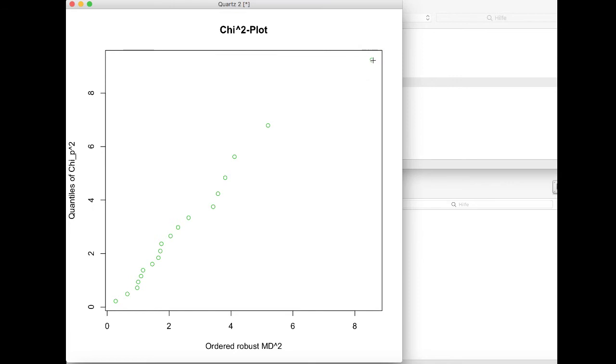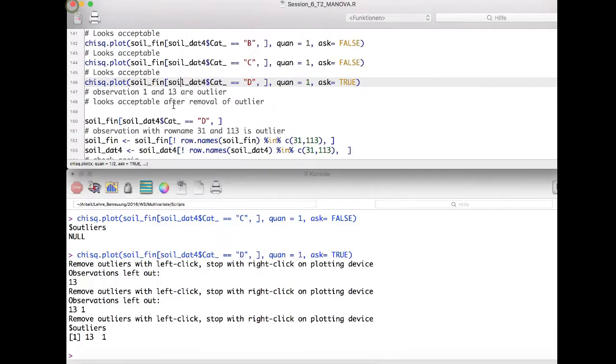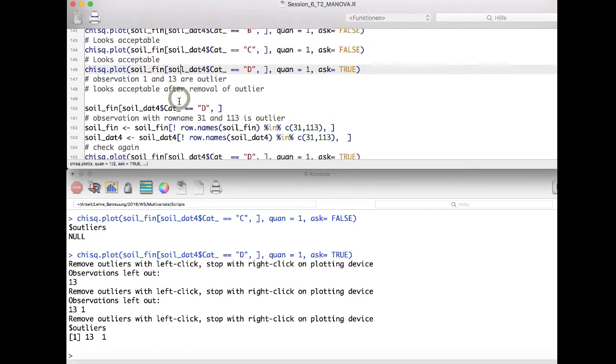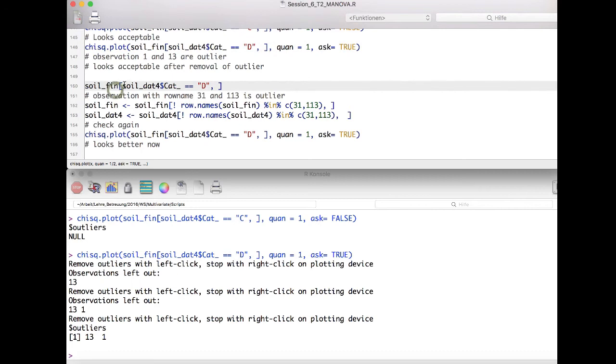If we remove this, by clicking the left mouse button on the point, you remove the point, we can see that now if we remove two outliers, our data fits the multivariate normality criterion much better. With the right click of the mouse, we obtain the observation numbers that are outliers, and now we want to remove those.